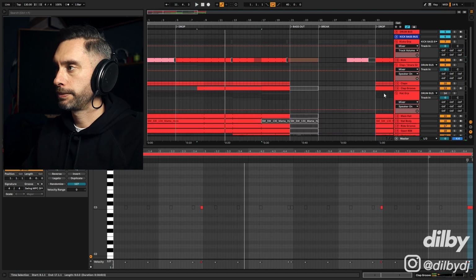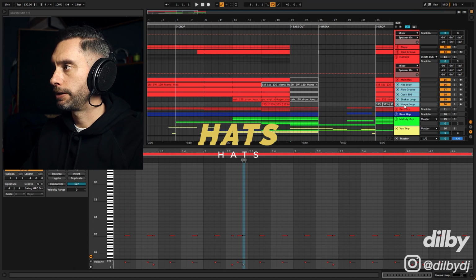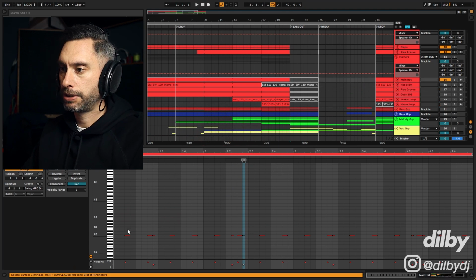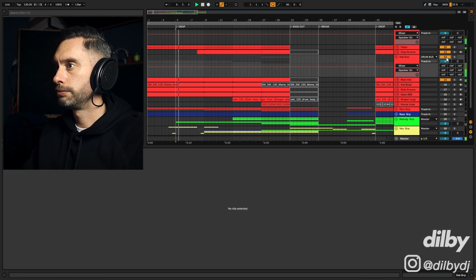Cool, good stuff. Now, the hats, there's a few layers, but it's mainly focused around this main hat, which is just playing on the offbeats with a few little groove accentuation hits, lower velocity, a bit of swing, and it sounds like this.